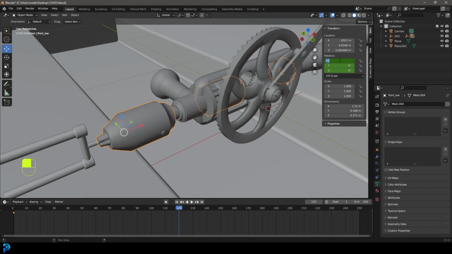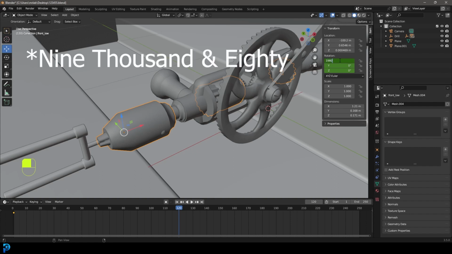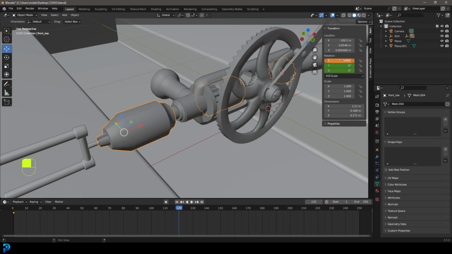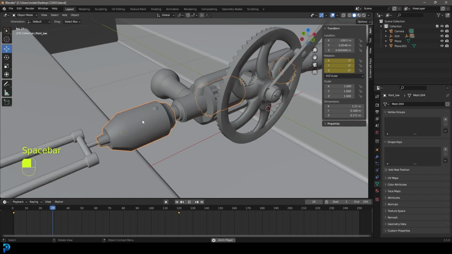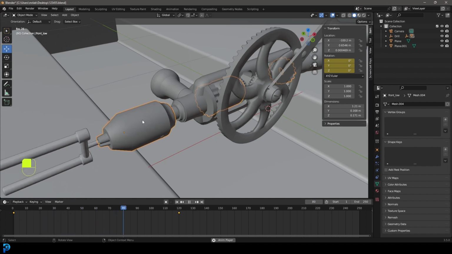If we type in 19,080 and press Enter, and then hover over this and press I to insert a keyframe for the rotation, we're now going to have it rotate an amount that's going to work really well. So that's something I found works well.